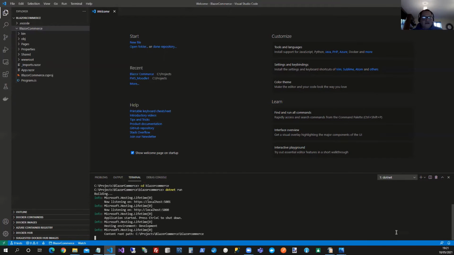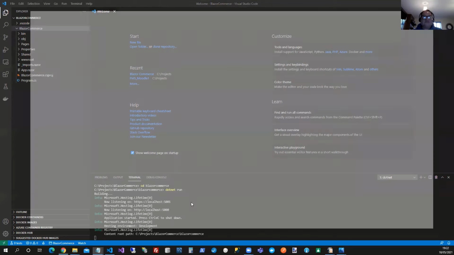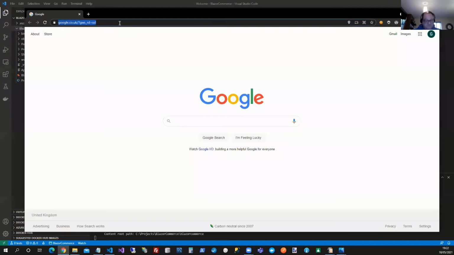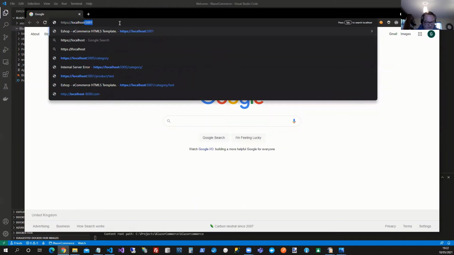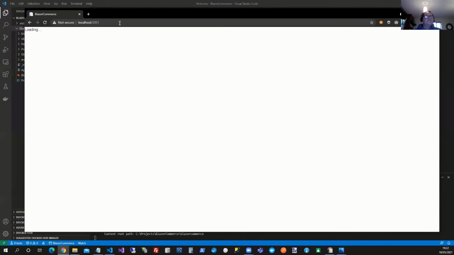A little prompt that came up on my screen earlier was asking me if I wanted to add a .vscode folder, which adds required missing assets to build and debug what we're doing here. So you can see we've got it running, and it's running under a secure port on my localhost, port 5001. So let's have a quick look at what it currently looks like out of the box.